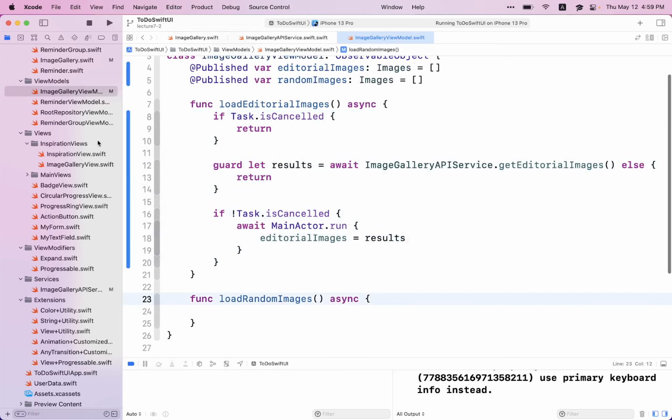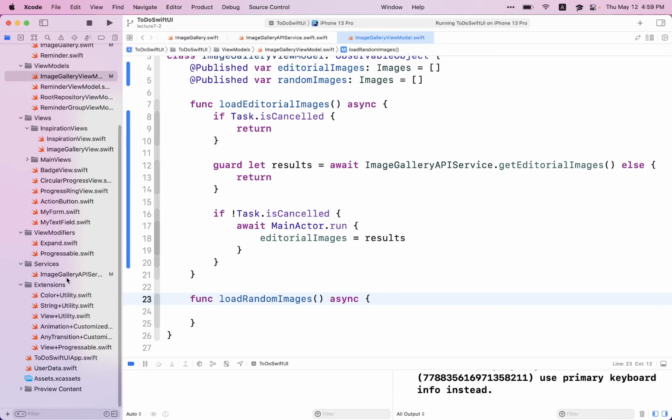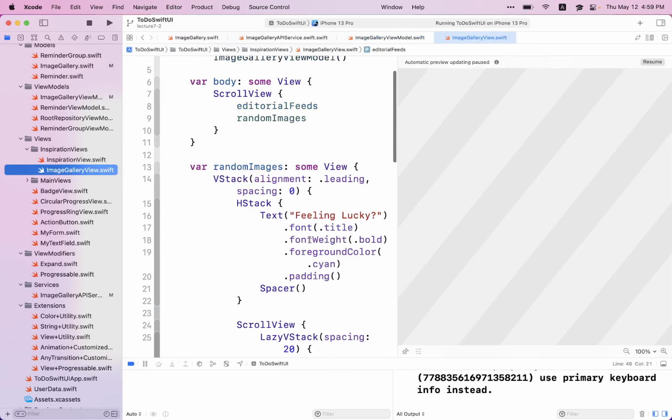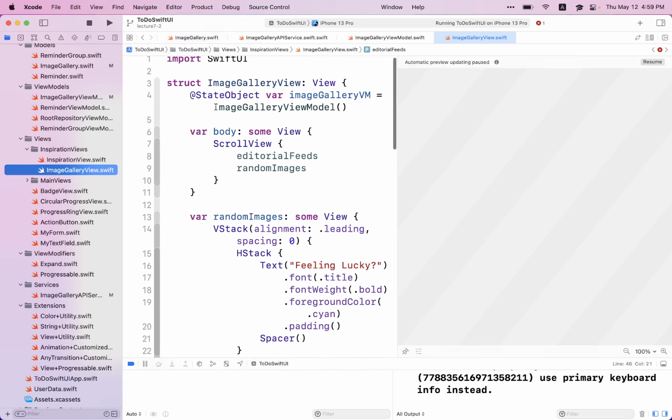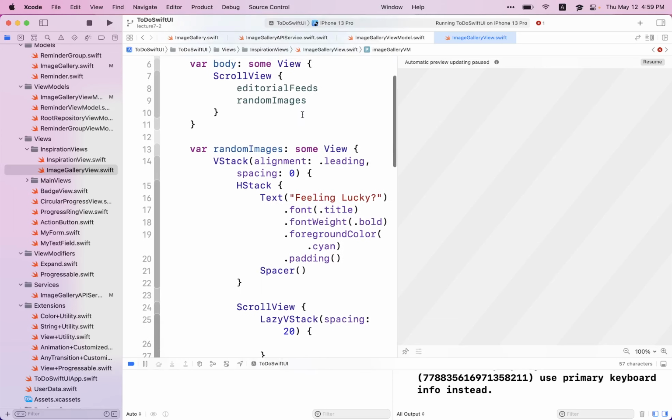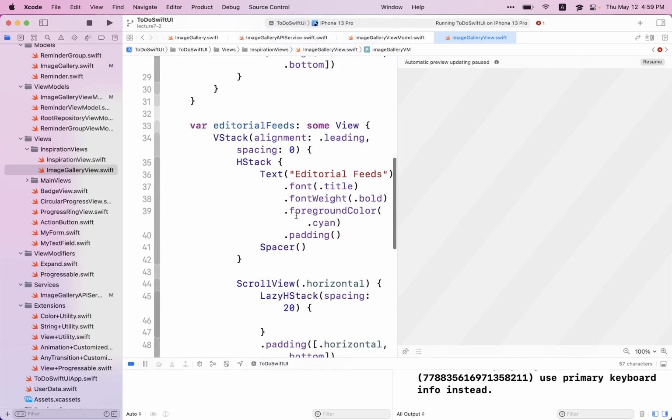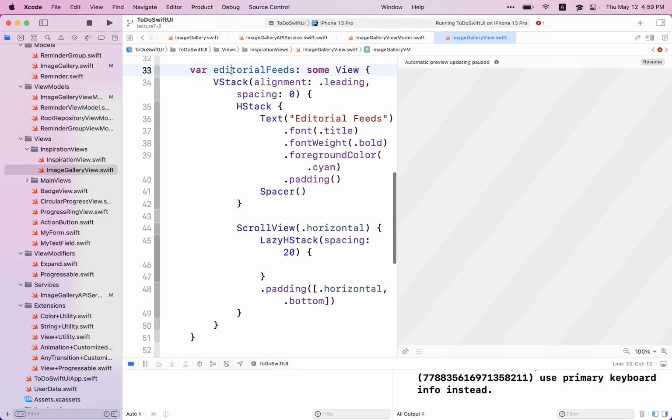Now let's move to our view. We have our view model, and let's move to the view, the image gallery view. I'll skip the introduction of this view. The scaffolding code I have basically has a state object to hold our view model, which you've already done lots of times. And we just finished the function for the editorial feeds.